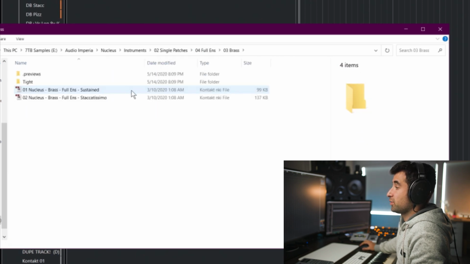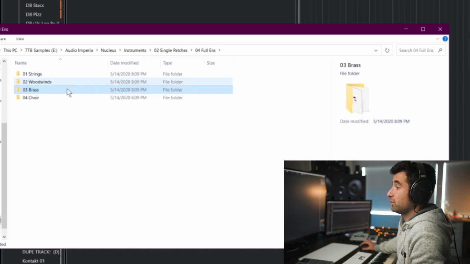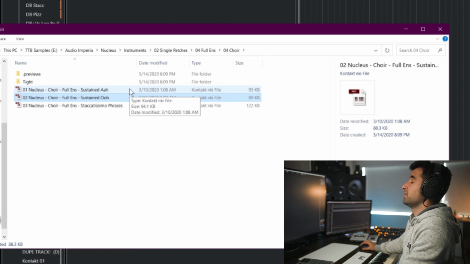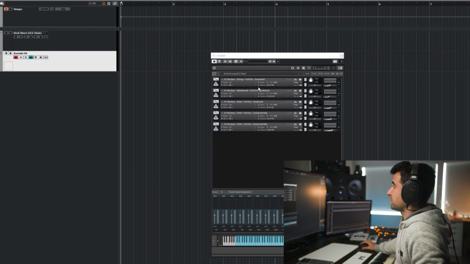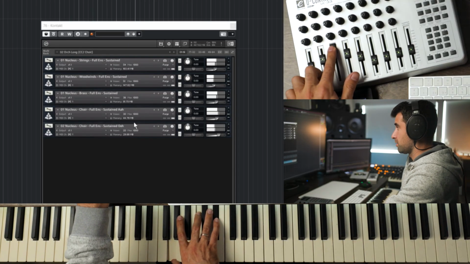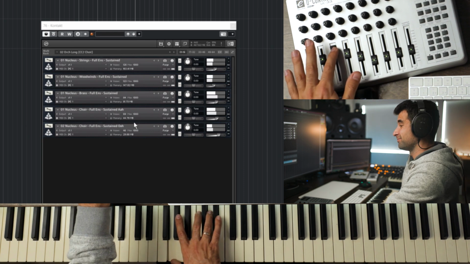For brass, I'm going to load this patch. And for choir, I'm going to load two patches. I'm going to load this one and this one. So I'm going to track them all. And this is what we end having. The sustained strings, woodwinds, brass, choir. Now for the choir, I want to have control. So choir, no choir.